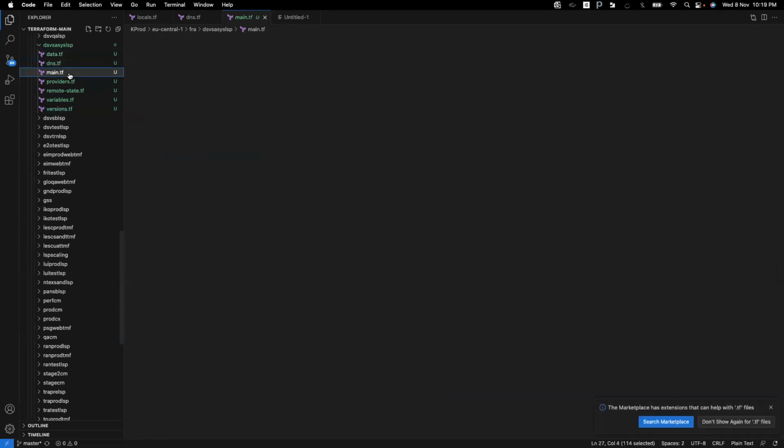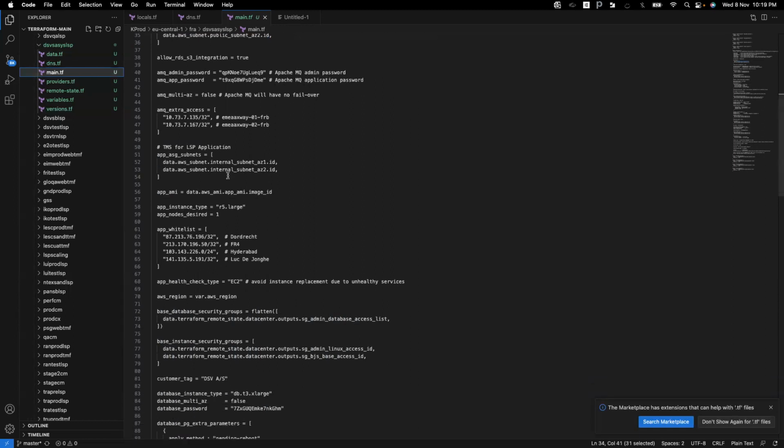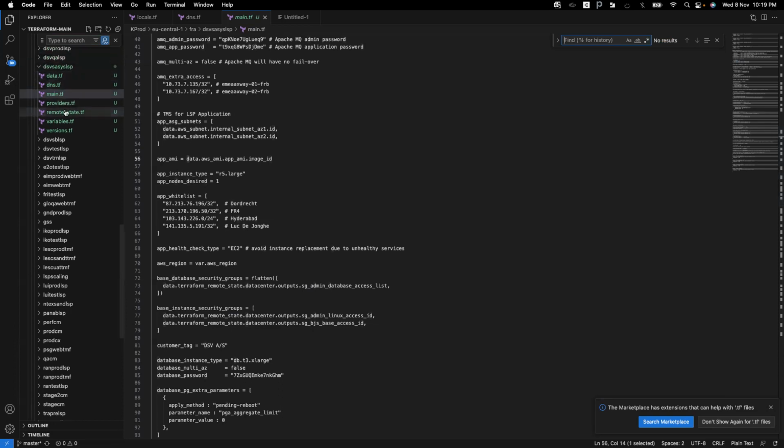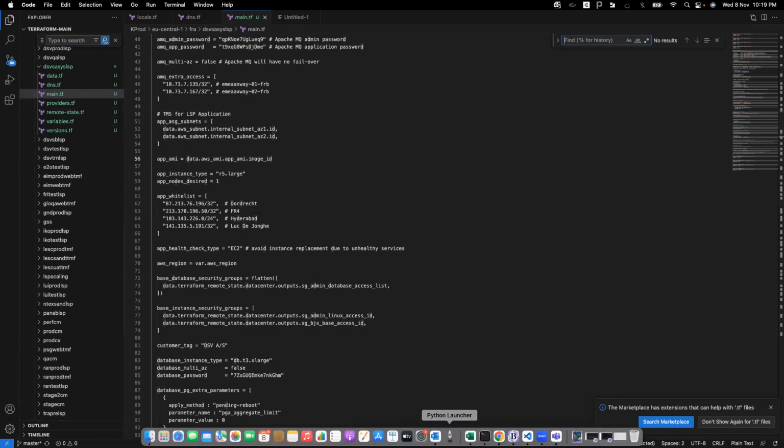So something like in the main DNS dot here, DNS dot. So the DNS will be added in this, and this DNS you can ignore it. So what are the files: main.tf, provider.tf, remote state.tf, variable.tf, version.tf. These files must, guys. These files must.